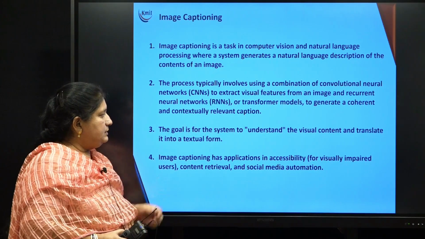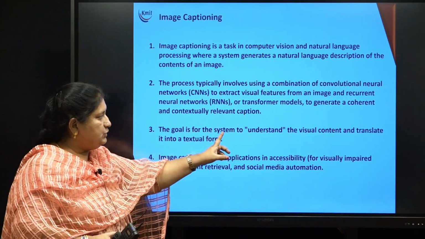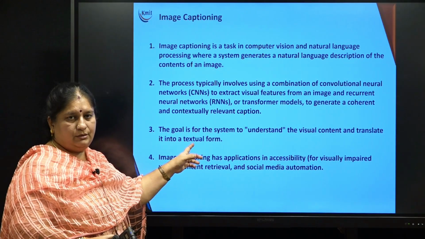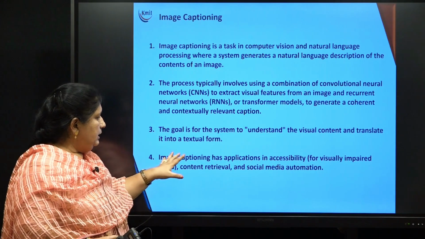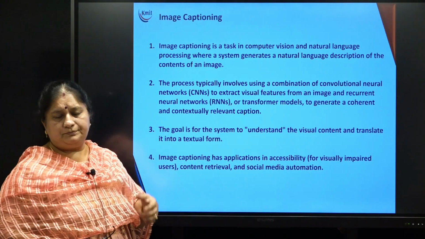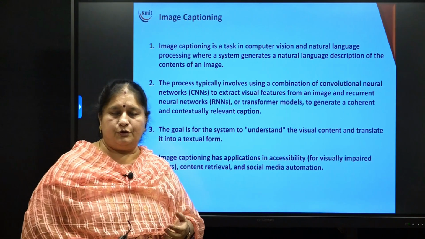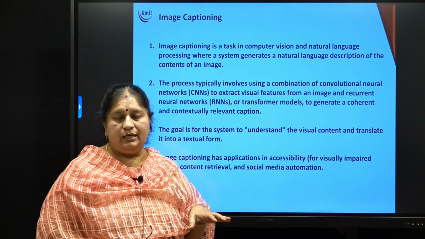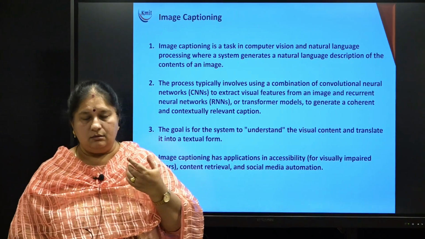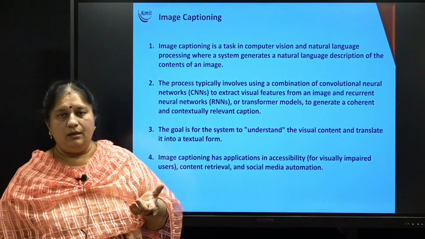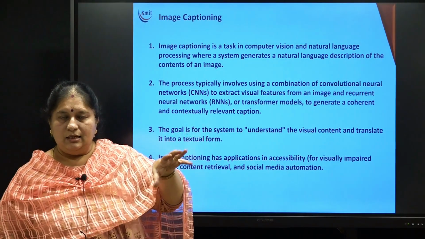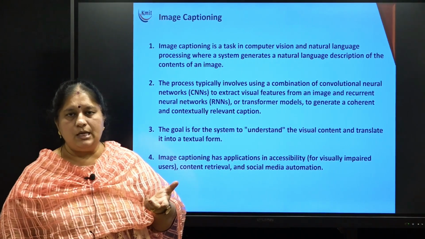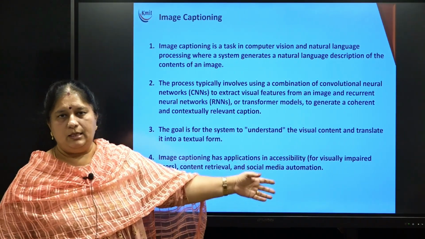The goal for this system is to understand the visual content and translate the visual content into text information. That is nothing but the caption. Among image captioning applications, one big application is accessibility. What do I mean by accessibility application? For visually impaired people, it helps. They cannot see the image, or they cannot see it with full clarity if they have partial vision problems. For such people, we are helping with the caption.